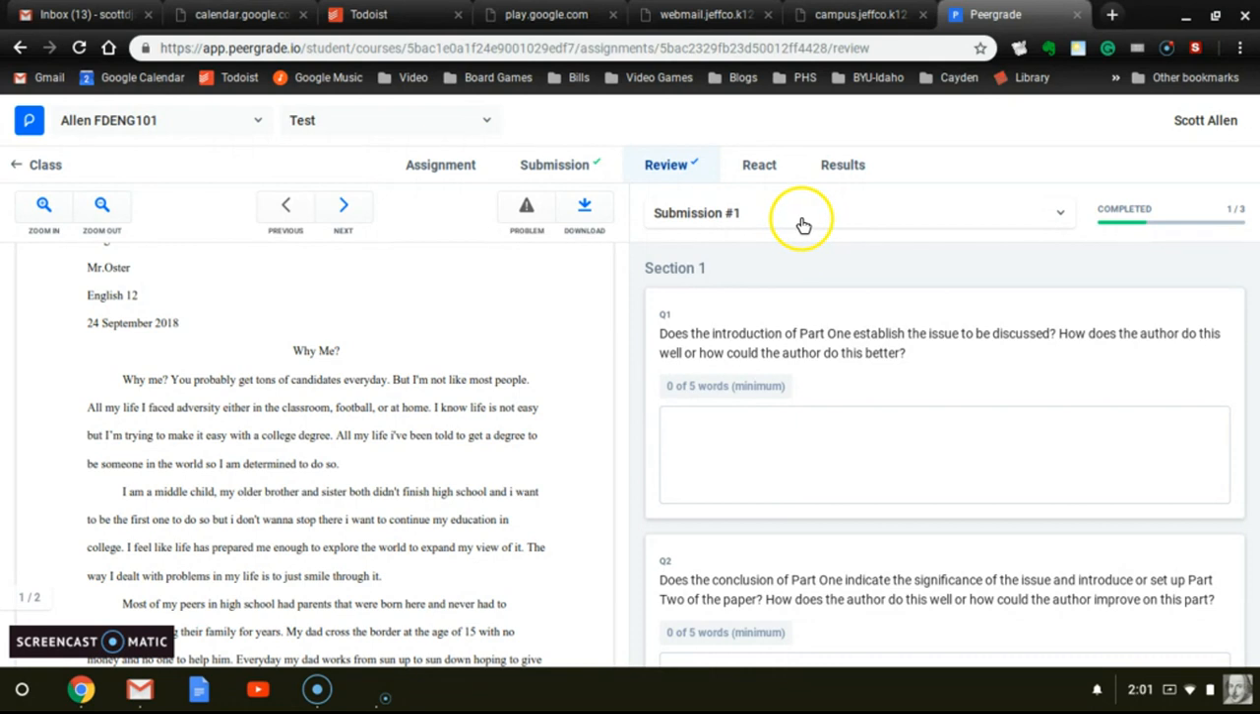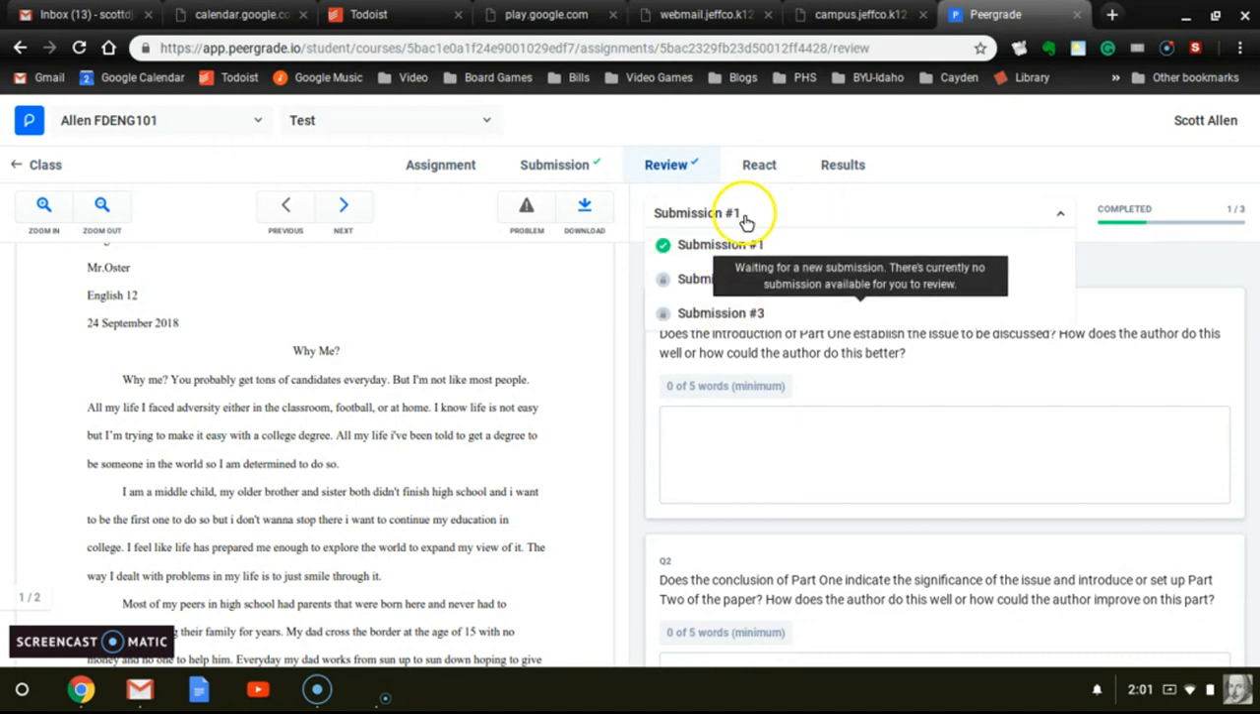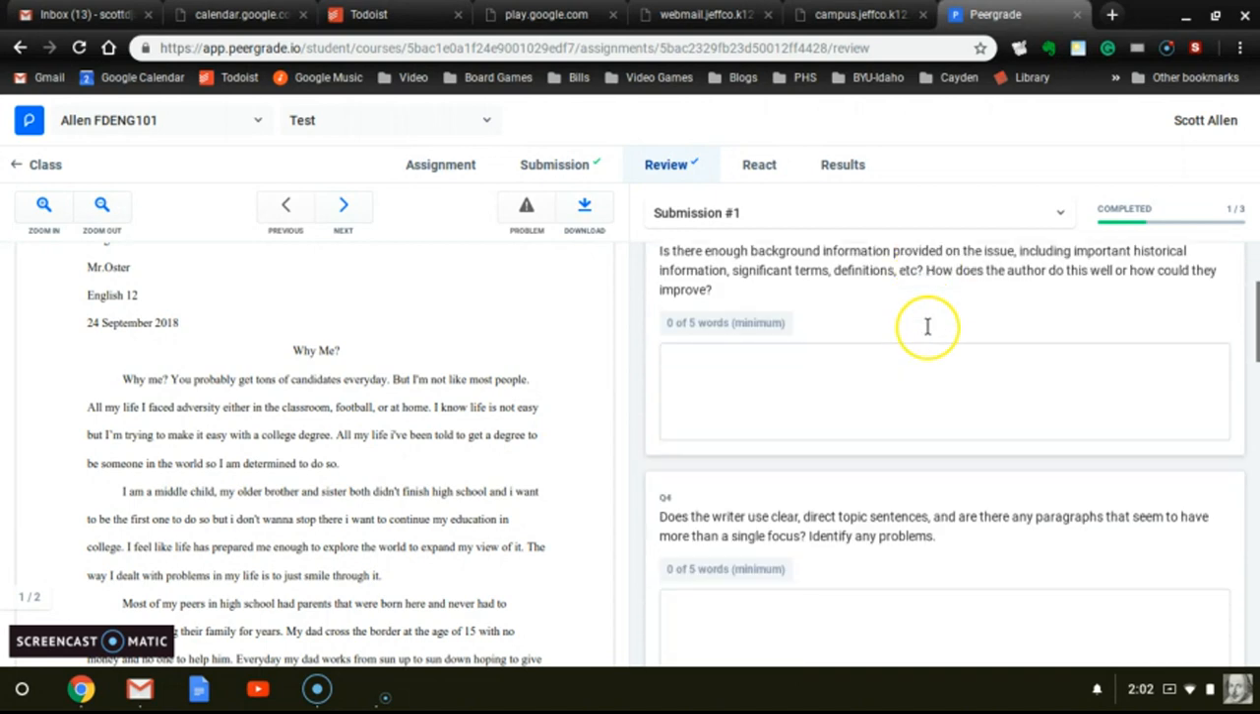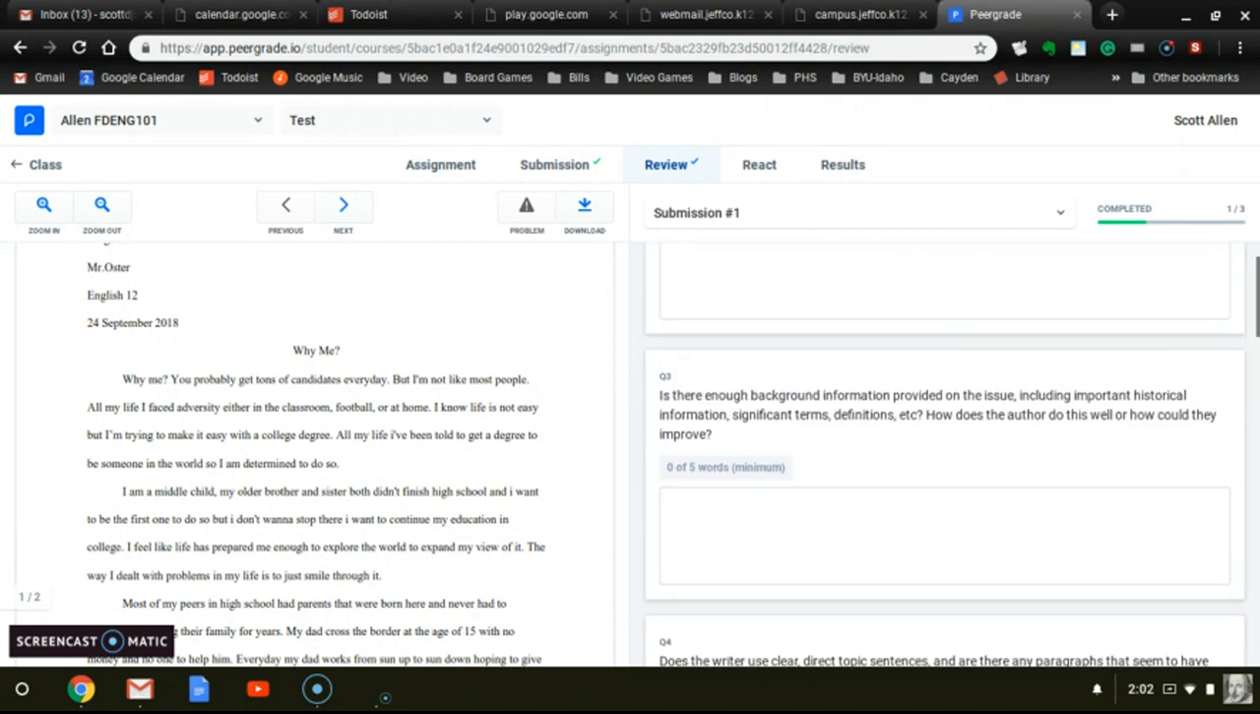You also can change between the submissions on here, and right now I just have one because other people have not submitted to this assignment, so I would be waiting for those. The system sends you submissions randomly, and depending on what your teacher wants you to do, maybe they would have you take the name off of it. It also shows you over here how many you've completed. In this assignment, I have to complete 3, and it says I've already completed 1, except I haven't really. I'm just looking at 1 right now.